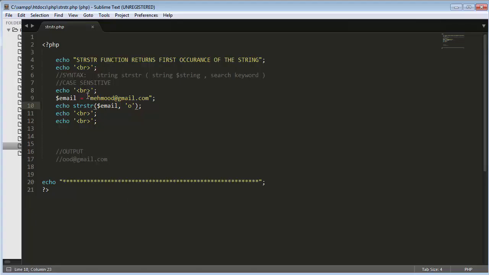Previously the string was mahmud@gmail.com, and now since I'm finding the character O, from there it will display the entire string. And it's case sensitive.